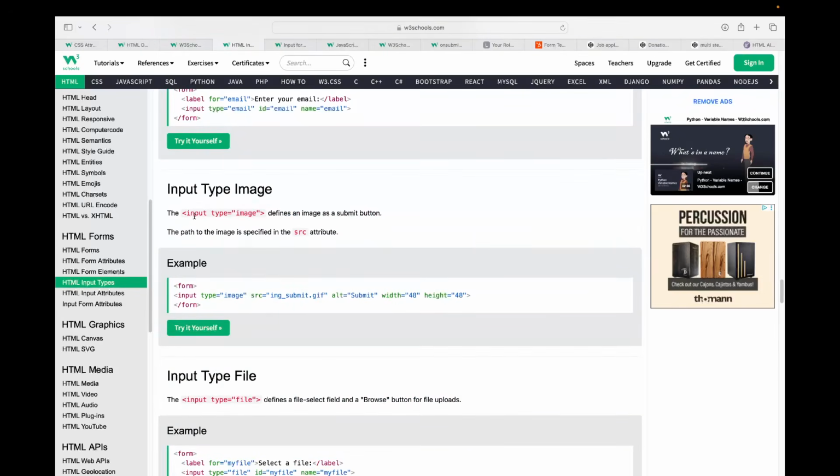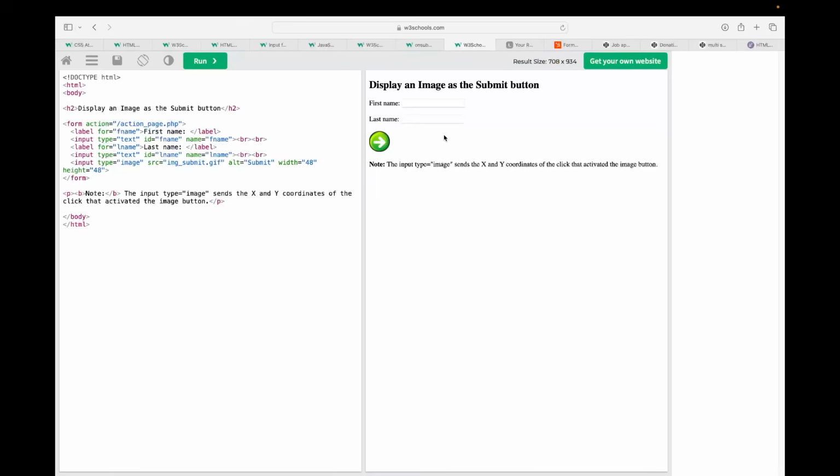Next thing, very important, if you are going to use type image, this means that you are going to have an image as a submit button. Remember one thing, the path to the image is specified in the src attribute. So you can see over there when I'm going to have this one, you can see this is a submit button. This is a submit button, but again, this is an image being used.